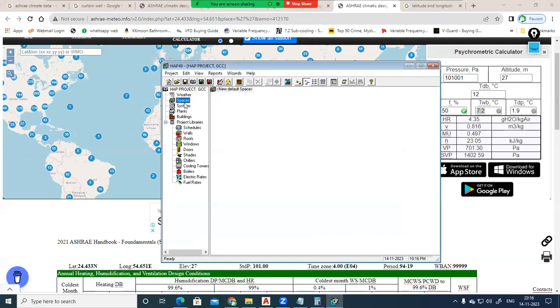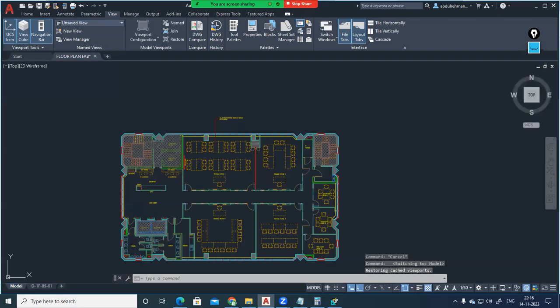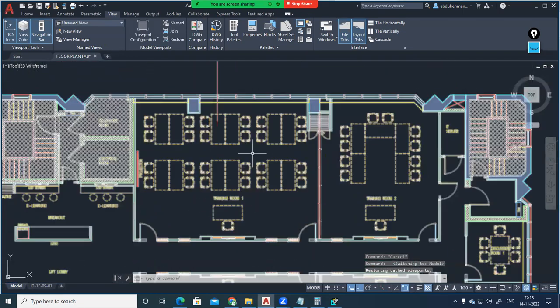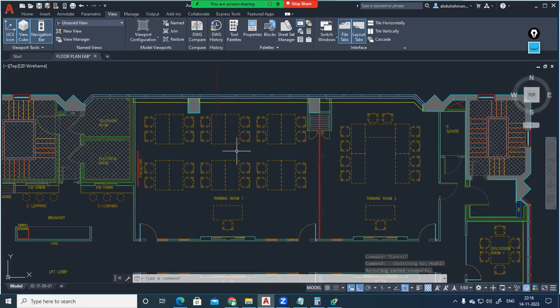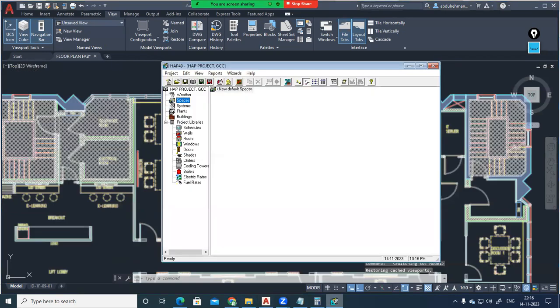Now I'm just going to the spaces. We have to give space input for this training room 1. I'll be giving the input of this training room 1. Okay, create the space. To create the space, you can come to the space option, double click and open it.